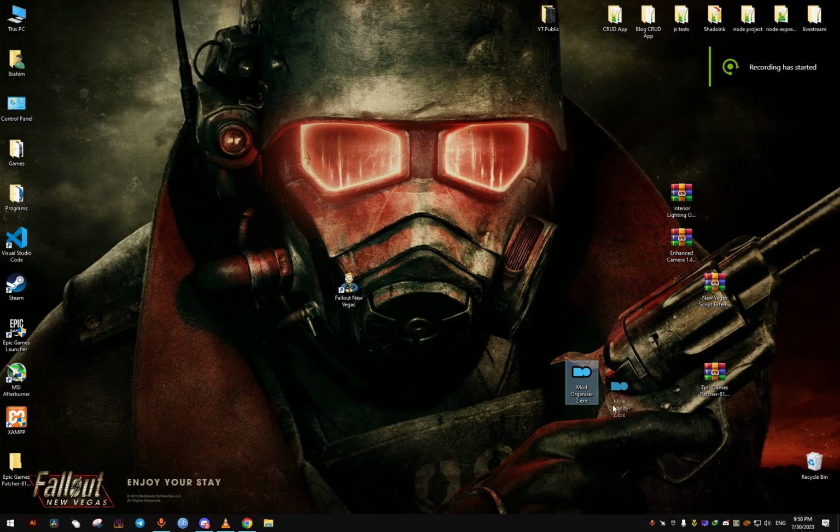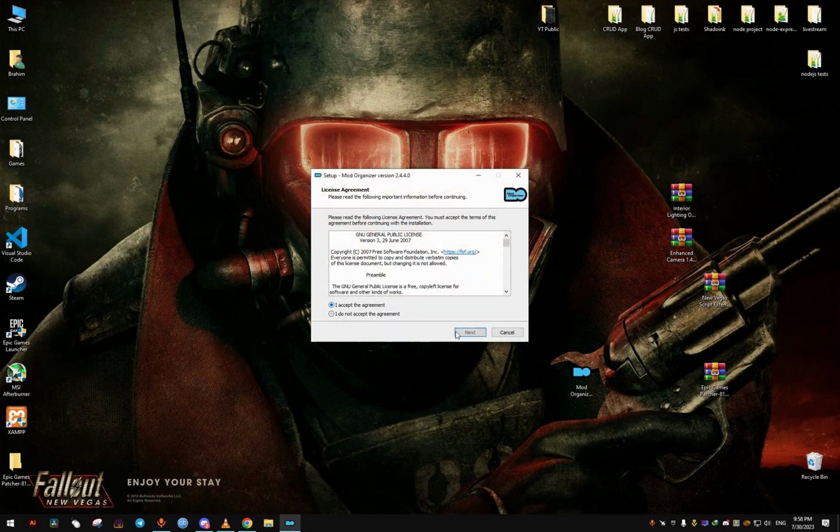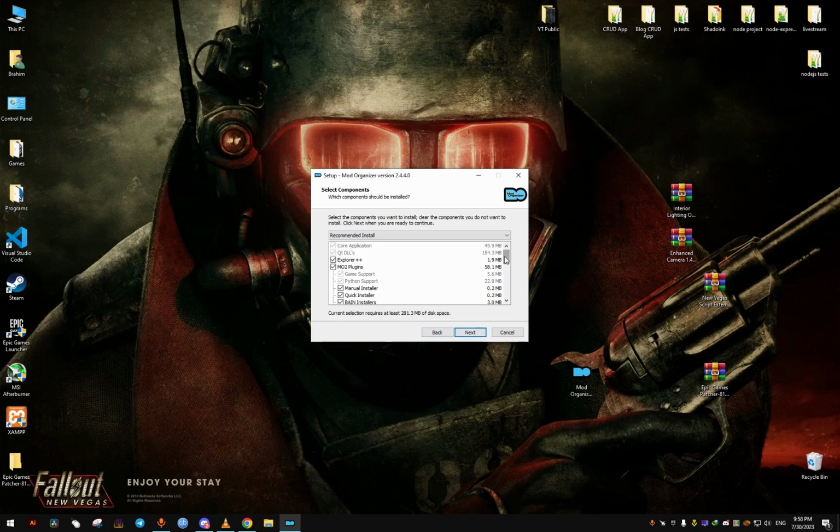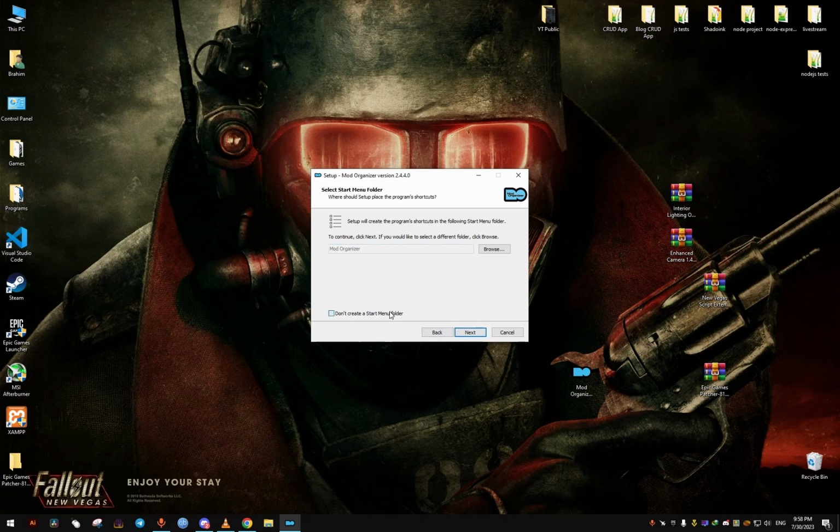Now, the best way to install mods, and this is what I would recommend, is just to install a mod manager. The best one is Mod Organizer 2. And you could just go ahead and uncheck these two boxes. We don't need those. You can create shortcuts if you want. Click on Next, desktop shortcut, for easy access. And let it install.